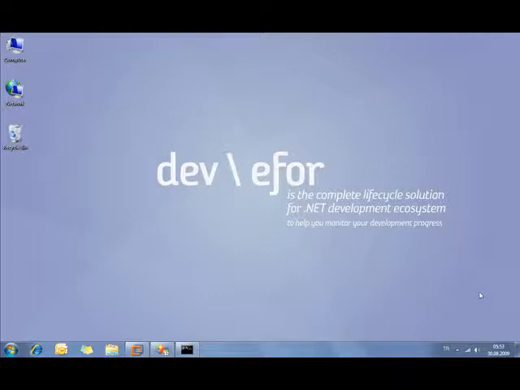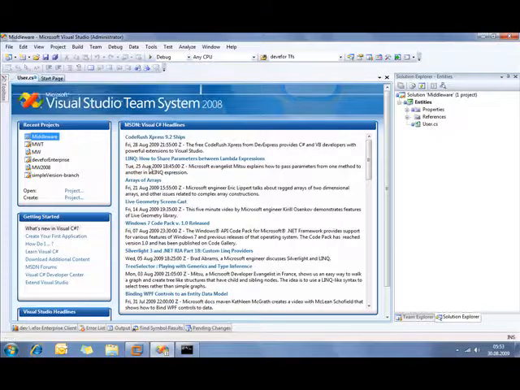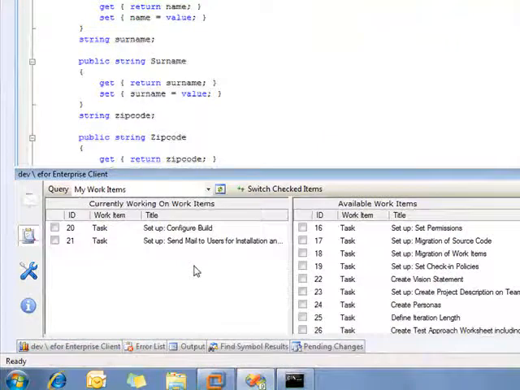In this walkthrough I will show you how devefor Enterprise will help you monitor your development progress in terms of code and effort metrics for your team projects in Team Foundation Server. After you successfully install devefor Enterprise, just open your Visual Studio and open a project that is source controlled with your Team Foundation Server and check out the tab devefor Client.